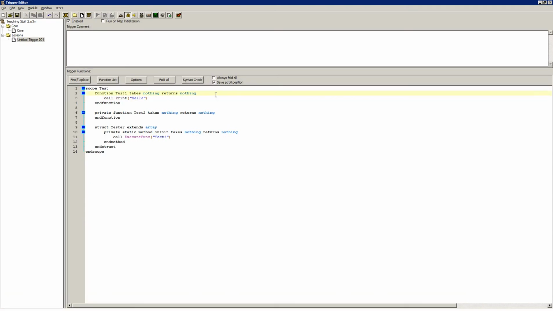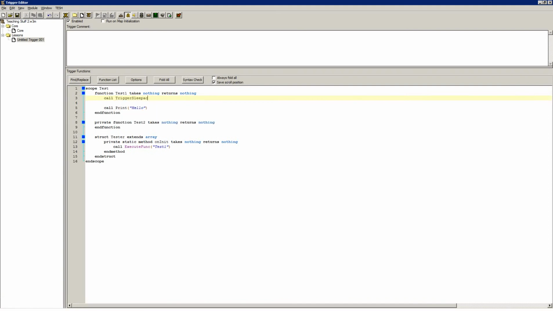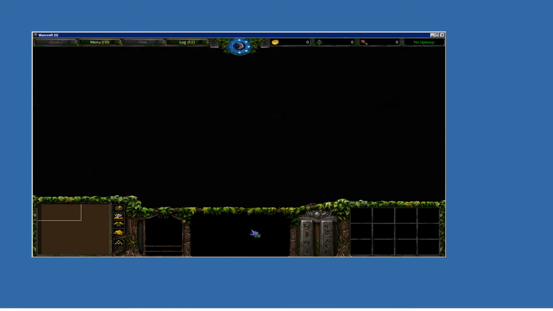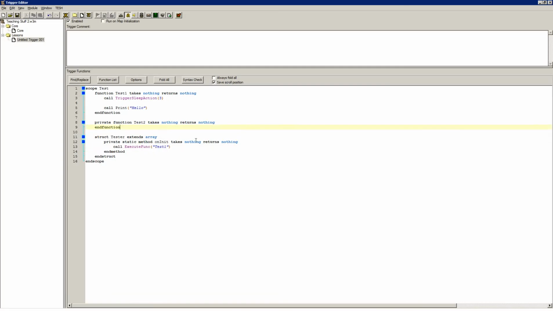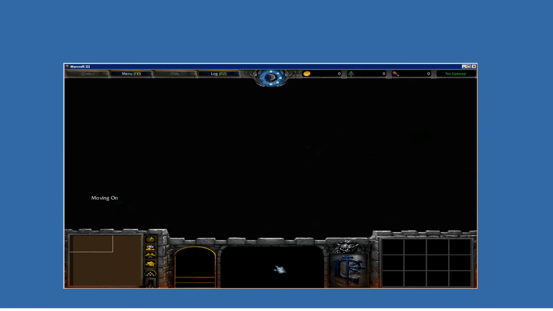The ExecuteFunc threads can be put to sleep using the trigger sleep action. And if we go ahead and do this now, it should display after around 3 seconds. And there it is. Now while a thread's being put to sleep, the original caller thread can move on. So for example, call print moving on. Right there, moving on, while the thread's asleep, and then the thread wakes up and prints hello.